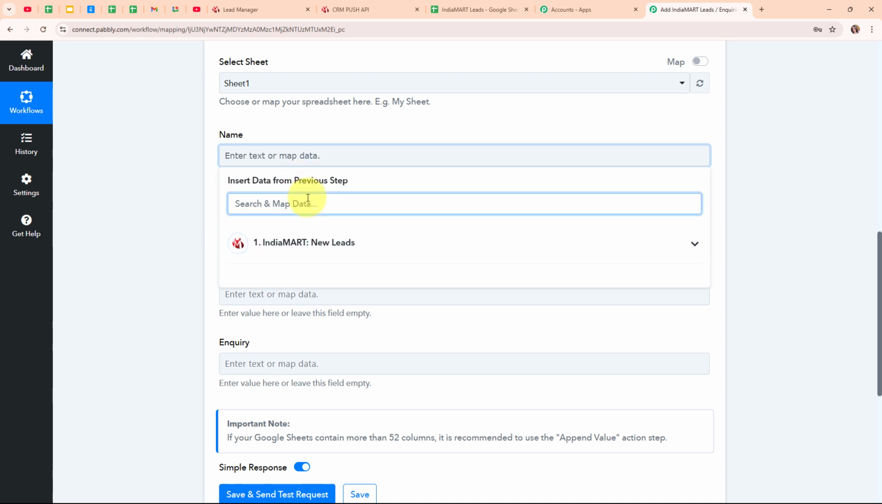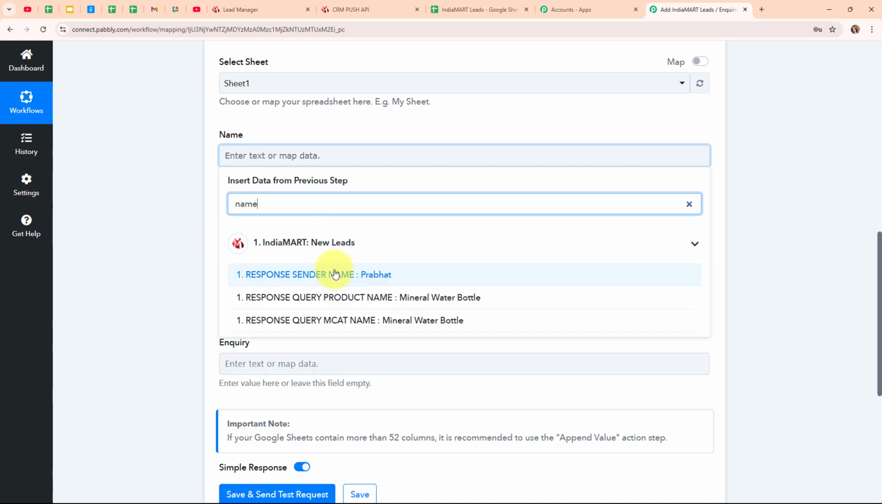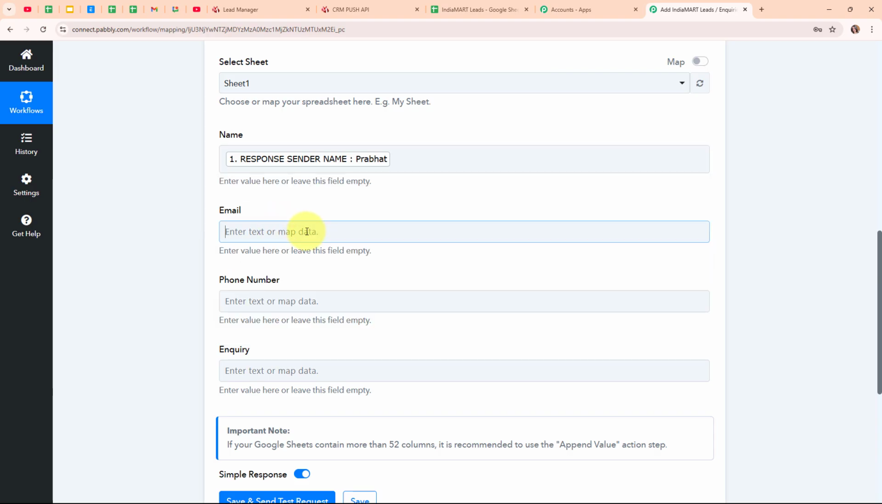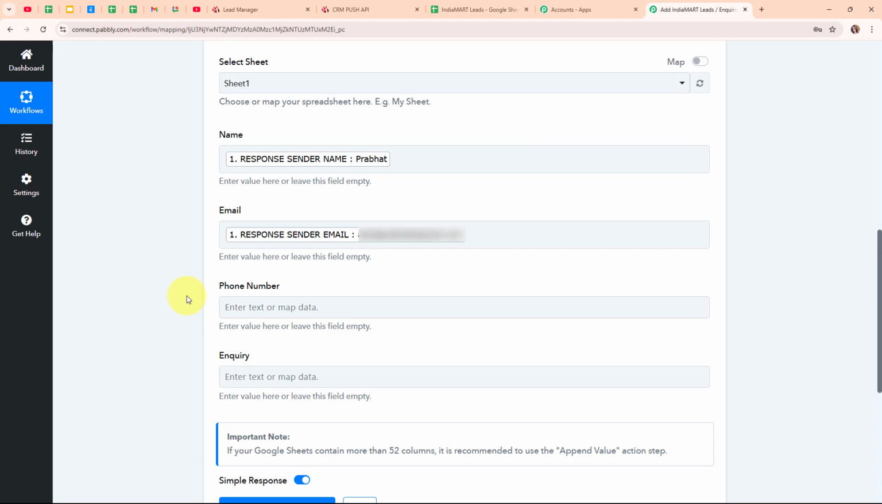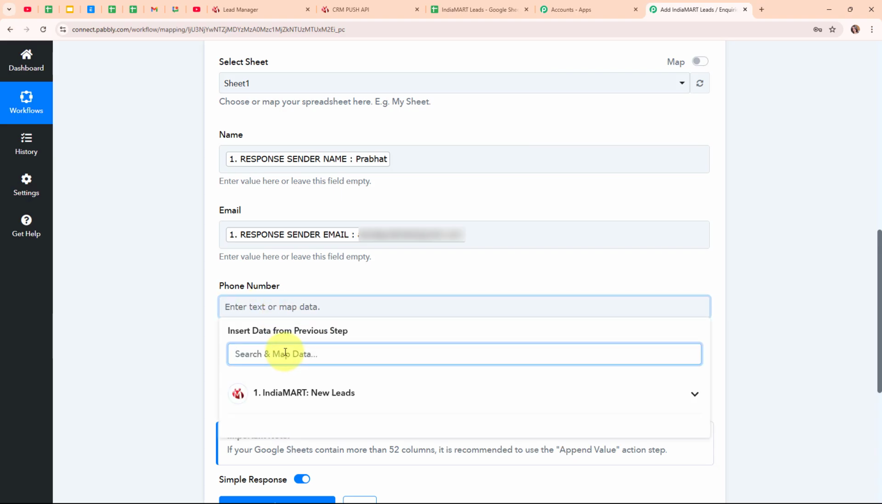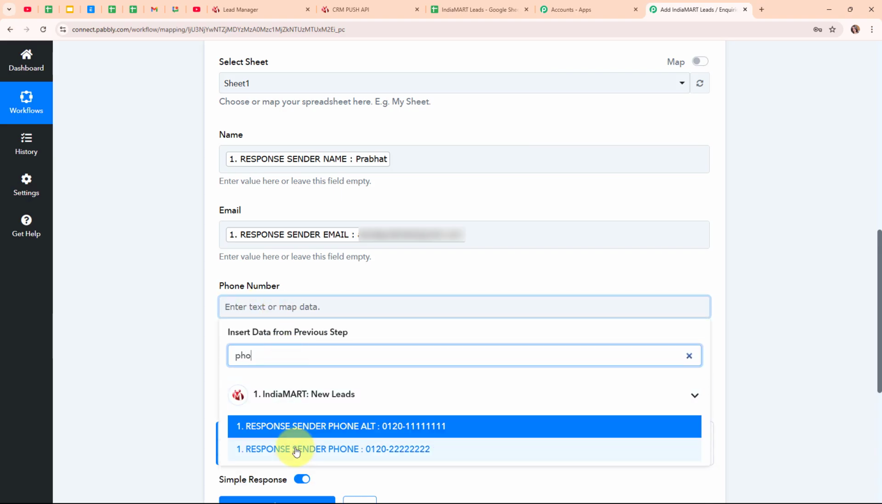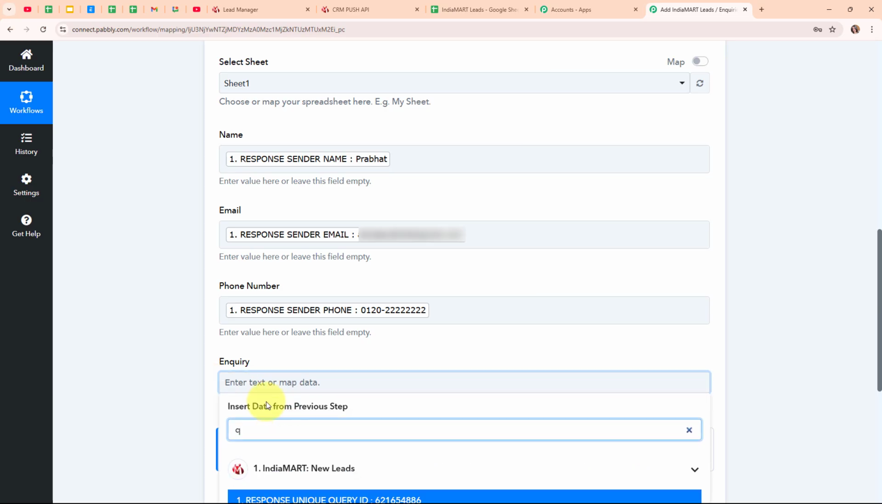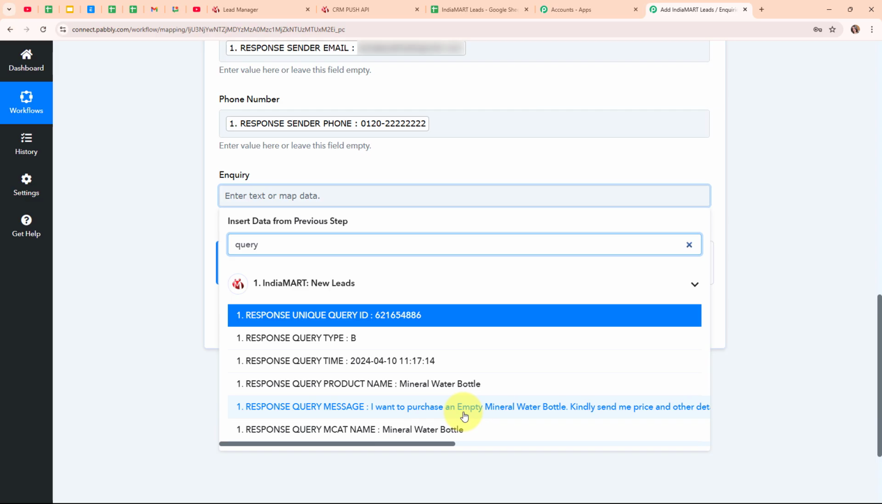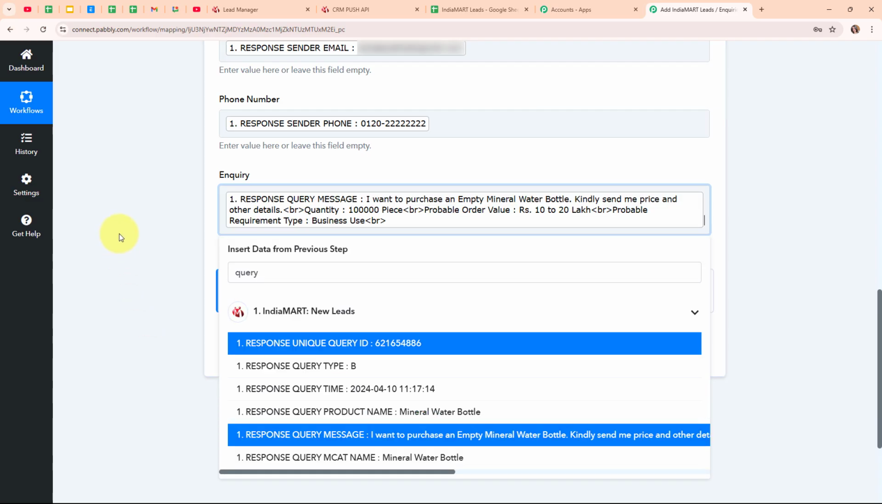So I'm going to search for the name over here. This is my lead's name, so I'm going to map it. For the email, I'm going to search for my lead's email. This is my lead's email. For the phone number, I'm going to search for the phone number. So this is my lead's phone number. And for the inquiry, I'm going to search for the query message that we have received. So this is the query message that we have received. So I'm going to map it.